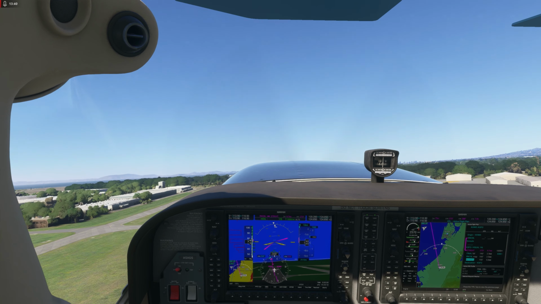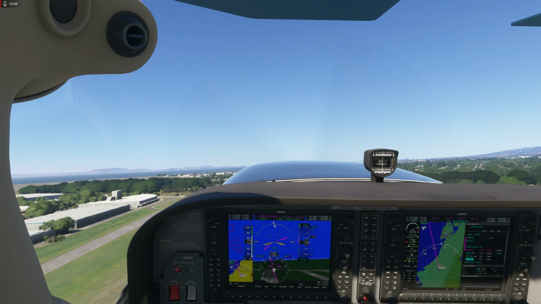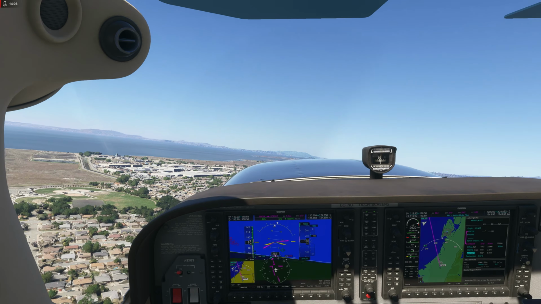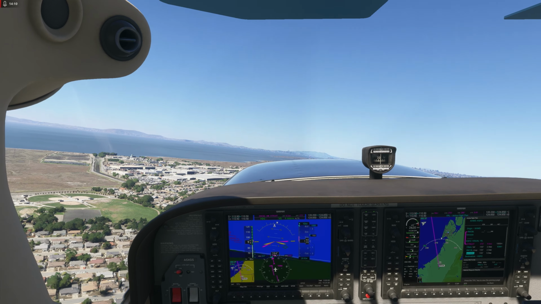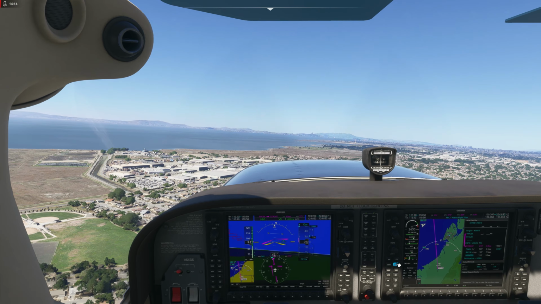Now preferably you want to be above 80 knots before you take out the 1 notch flaps that you have set. Above 80 knots, flaps up. I'm still flying the plane manually. I'm going to go ahead and set up autopilot.